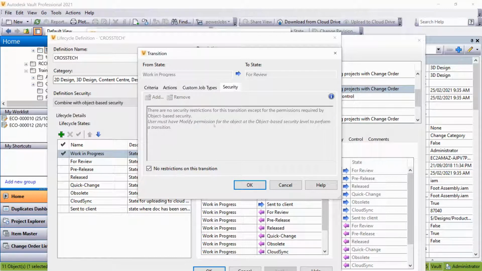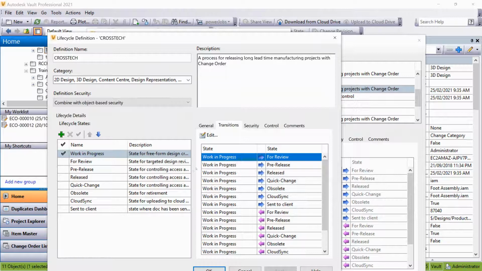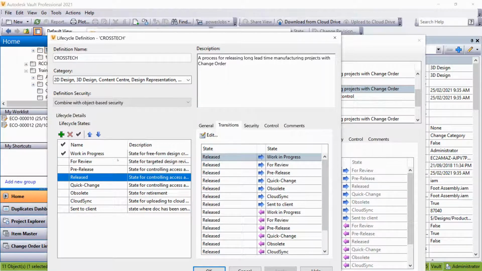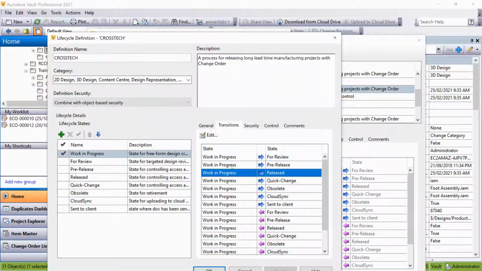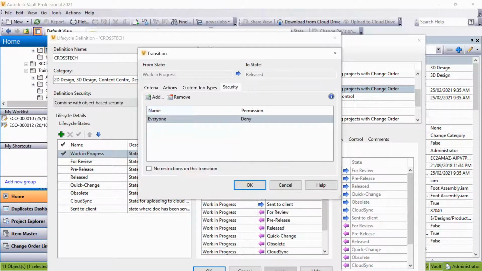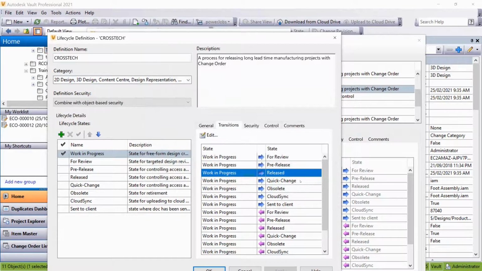And then finally, we've got security, who can and can't push it from work in progress to review. So you've got the security of who can see it at that state, and then you've also got the security of who can and can't push it from state to state. Okay, so there's a lot of different security in there. So you can say, especially when it's released, you don't want someone jumping straight from work in progress straight to released. So under security, you can say everyone deny. So you physically cannot jump straight into a release state, which is great.